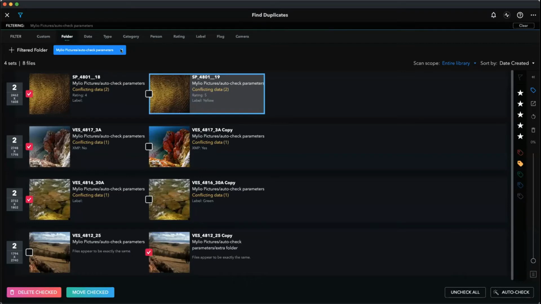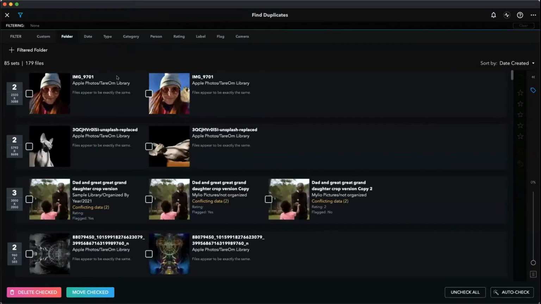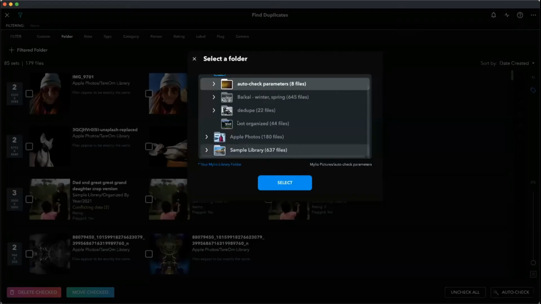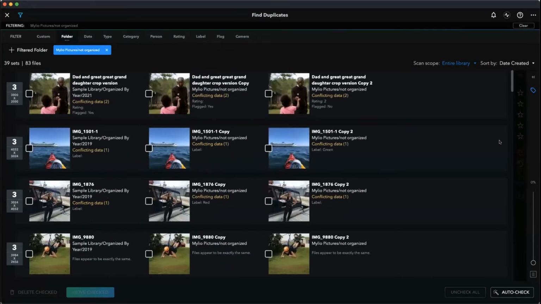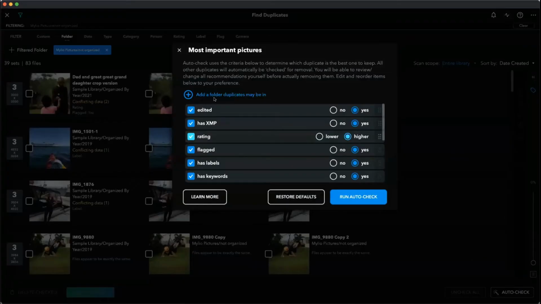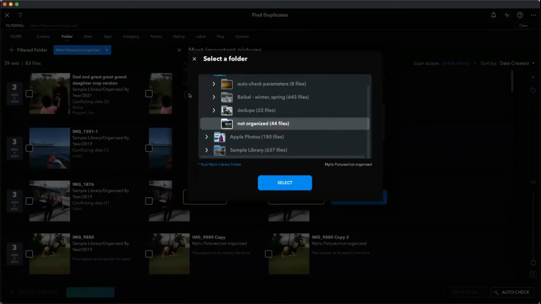So you just add that folder to the Autocheck? Yes, and let's do this little example by playing with the same folder that we played with earlier. A folder called Not Organized. So here we have all the photos that were in that folder against the entire library. And now I want to add the same folder as an Autocheck parameter.